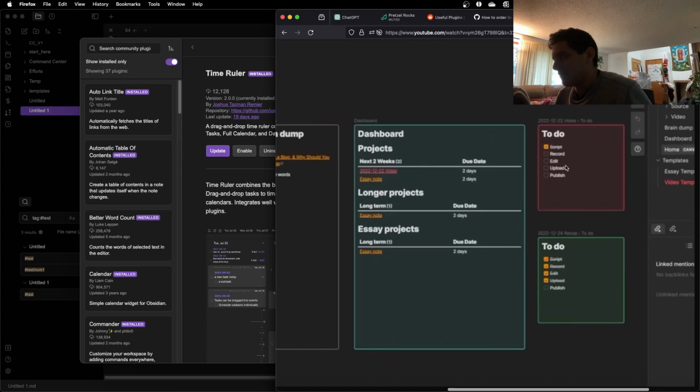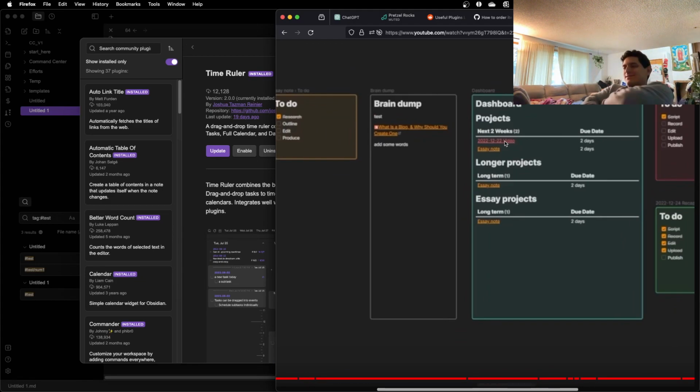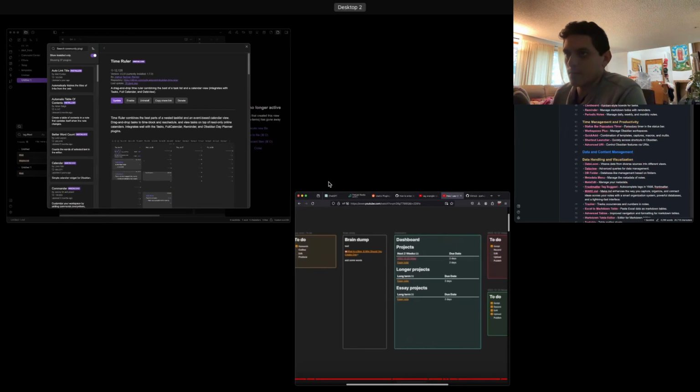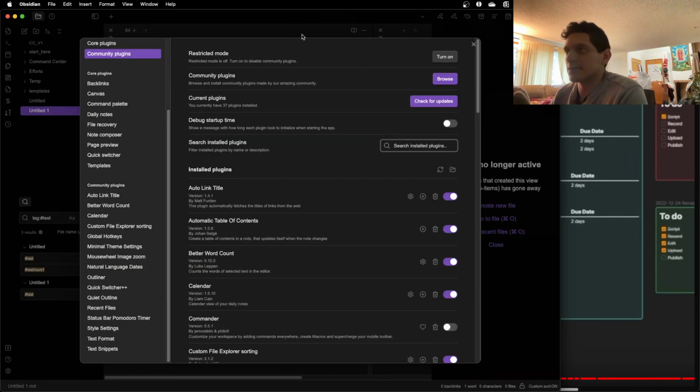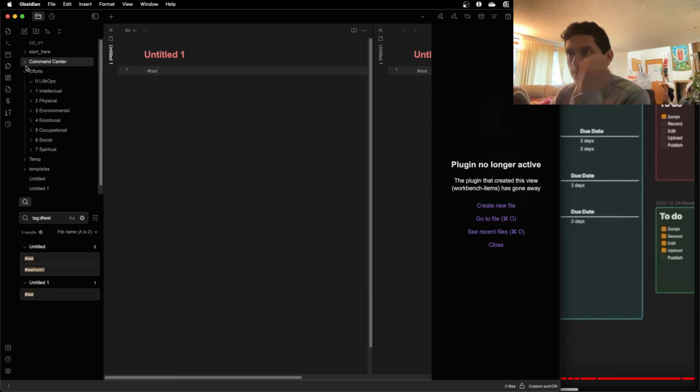Why does he have different to-dos for different projects, maybe? Essay note. That's kind of nice. Okay, let's see if we can replicate this actually. Efforts, or where did I put it?